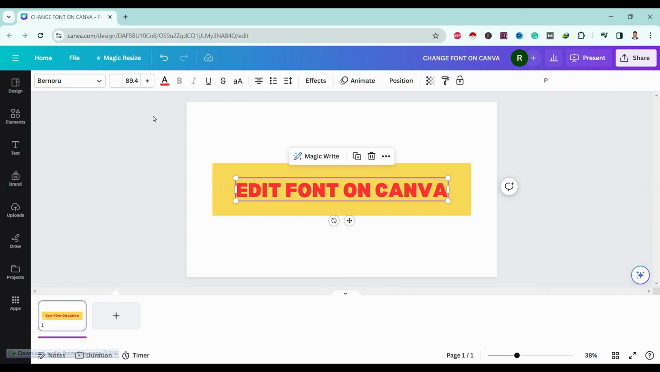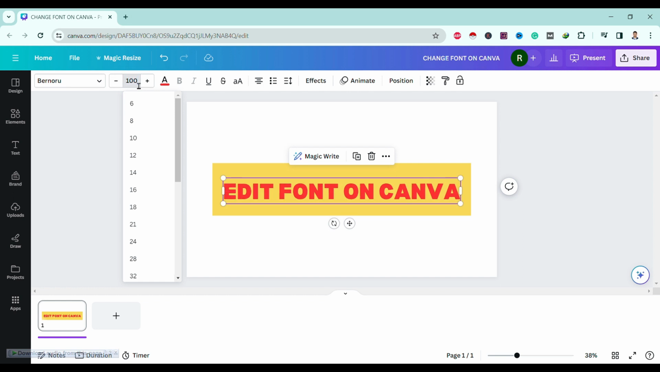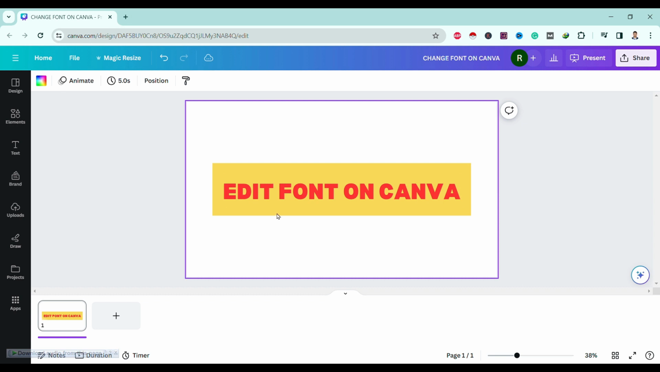Now going further, you can see here is font size. You can either increase or decrease font size according to your choice. Also, you can directly enter your font size. For instance, I am typing 100. Now, my font size is increased.